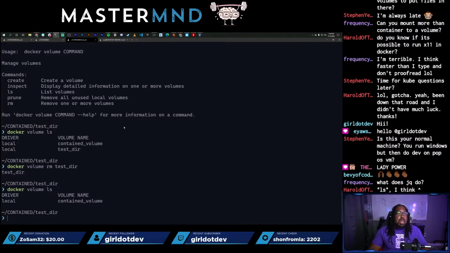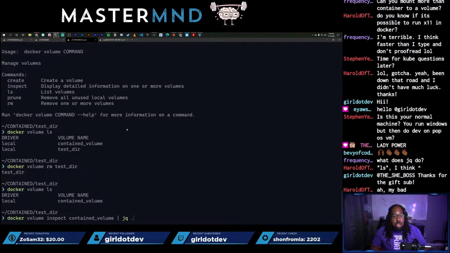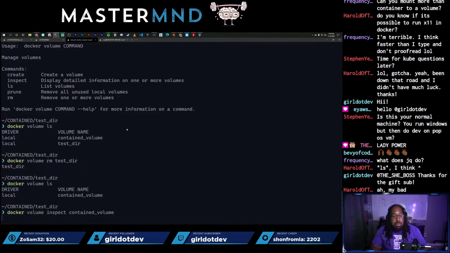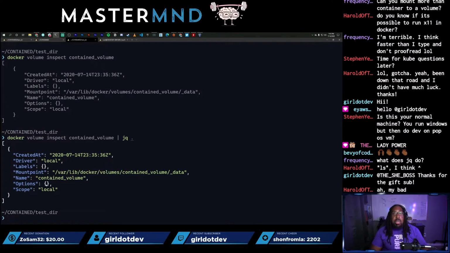What does jq do? jq is not a Docker command. jq is a JSON parser, and it just allows you to see JSON a little bit better. We inspected this, and we got this JSON output. JSON is JavaScript Object Notation, and it's a bunch of keys and values. It's a way to codify data, and a good way to present data for machines to use. jq simply allows you to parse it a lot easier.